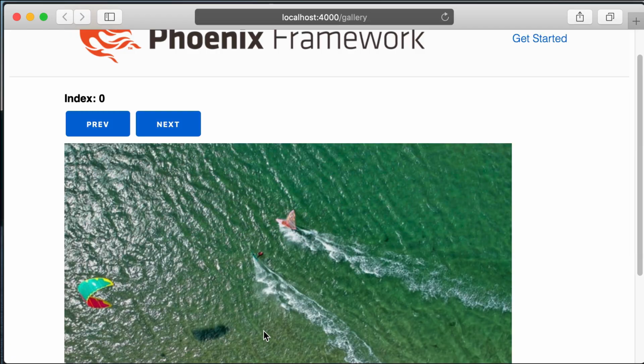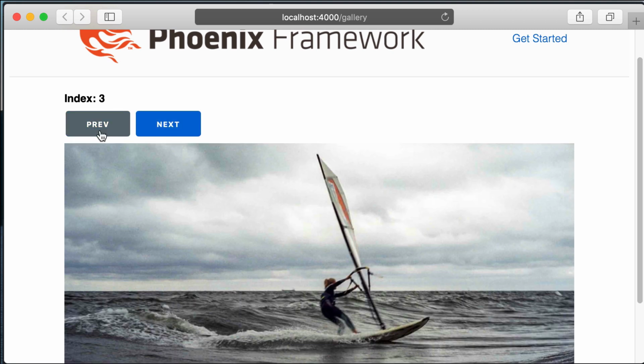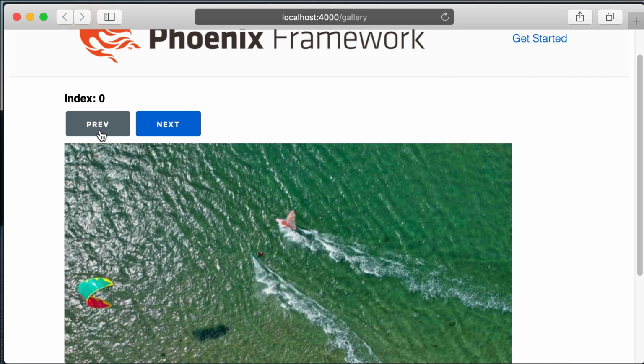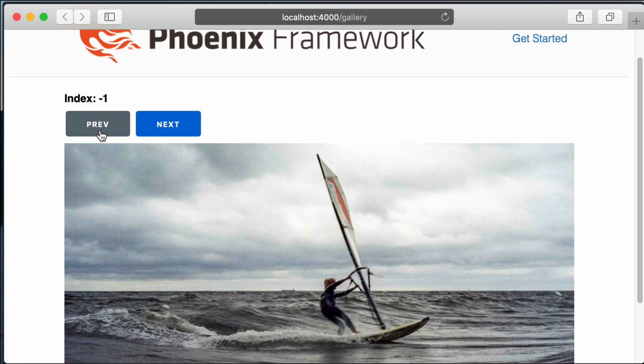Let's see if it works. You see that it goes back, and let's see also on the other side, previous 0, and it goes back. You see?